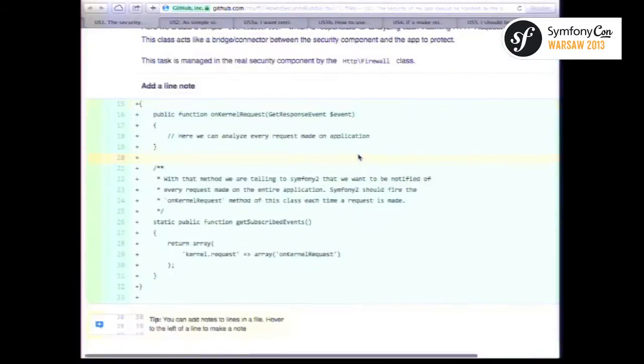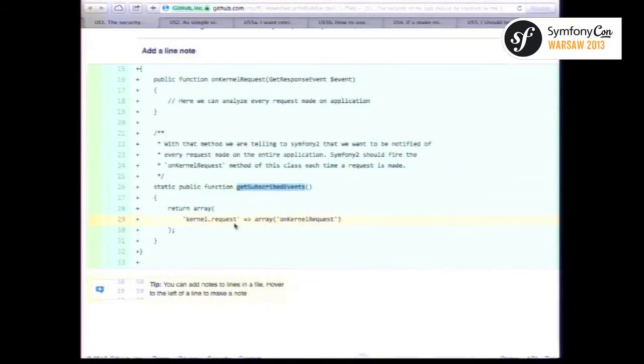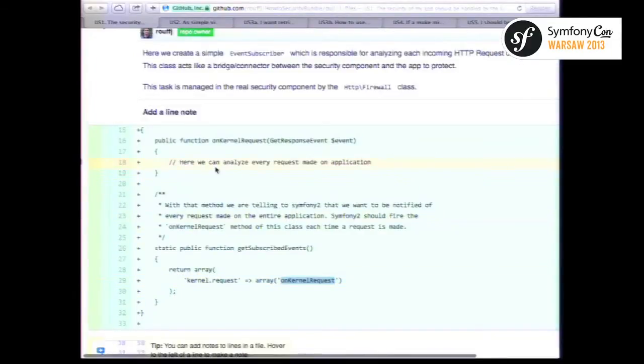Because it is a simple event subscriber, we have the static method getSubscribedEvents, and this method is telling Symfony that we want to be notified of every request made on the entire application. And Symfony should fire the onKernelRequest method of this class each time a request is made on the application. So the onKernelRequest method can now analyze every request made on the application. So our implementation is now aware of the application to protect.